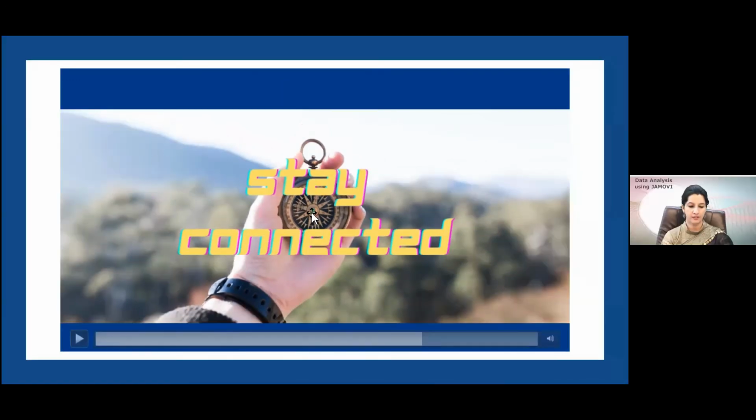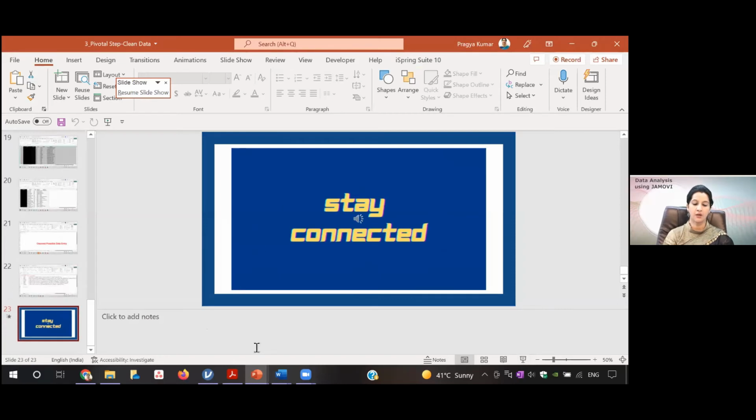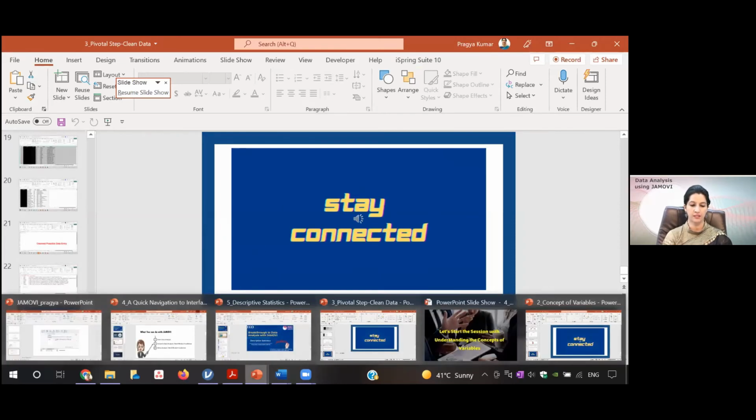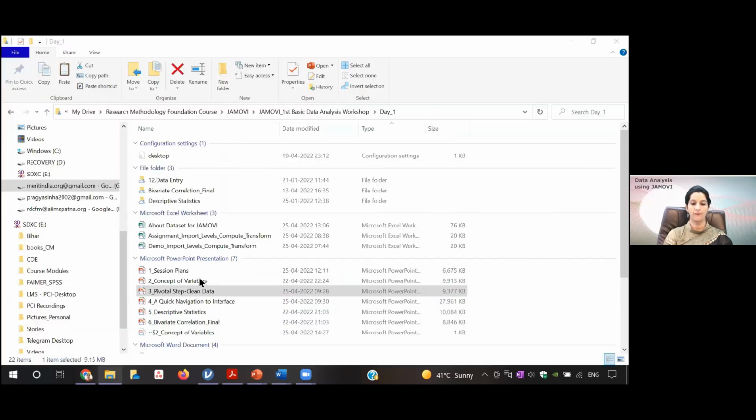So with this, I think now I will go to Jamovi. These were the theoretical sessions. So I have covered variables, clean data, and navigation. Now we'll go to descriptive statistics. Before that, let me show you a few commands. So I'll open this Jamovi.